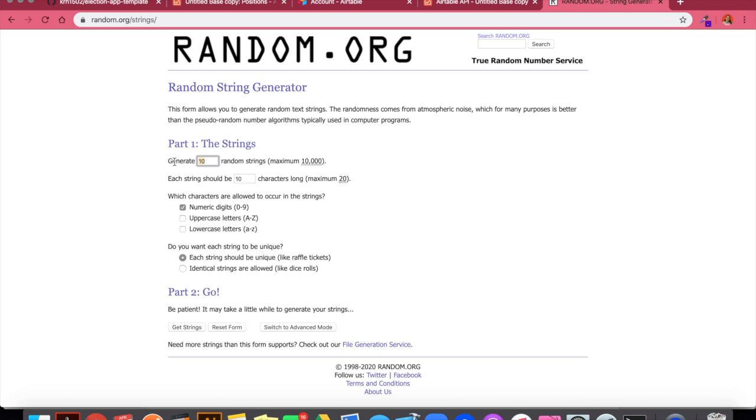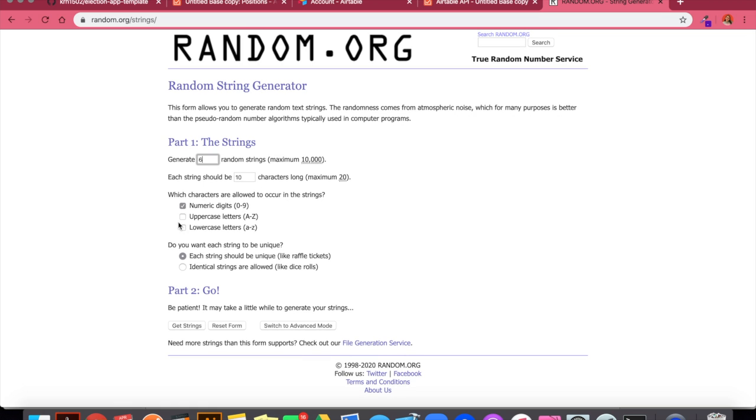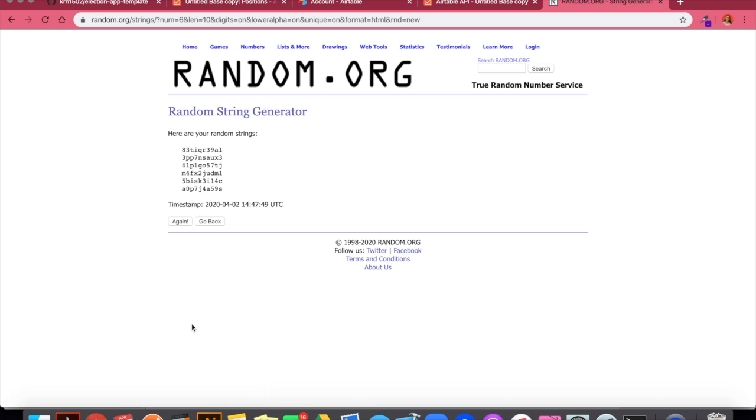And then I did numbers and lowercase letters, and I chose that each string should be unique, like raffle tickets, not being able to be identical, because you don't want to have duplicates of strings if multiple people are using this. You want to be able to give each person a unique ID so that it doesn't look like someone's voting twice. Each person only gets one vote as they would. And then you just click on Get Strings, and it will give you all of your randomly generated ID codes so that you can input those into your code.